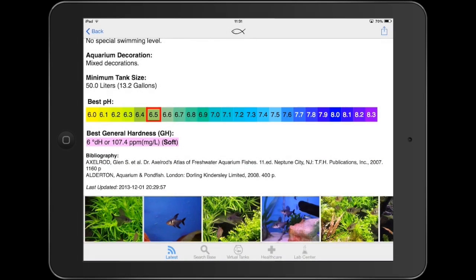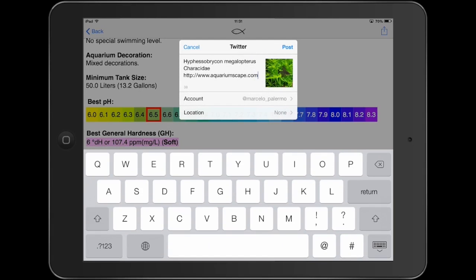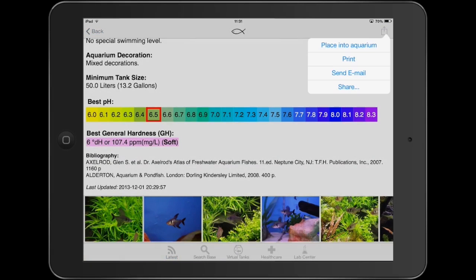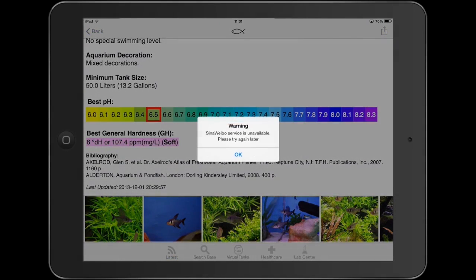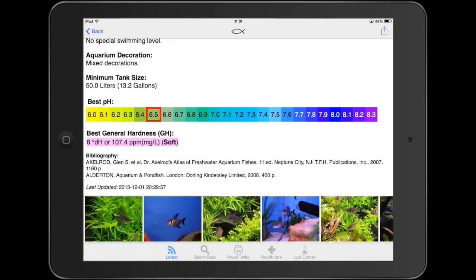Now we cancel. We can also share the same with Twitter. So we have the very same concept as we have for Facebook, and the same as for Weibo. For Weibo, I don't have it configured here on my iPad, but if you have it, you're going to see the very same screen, and you will be able to share the information as well.